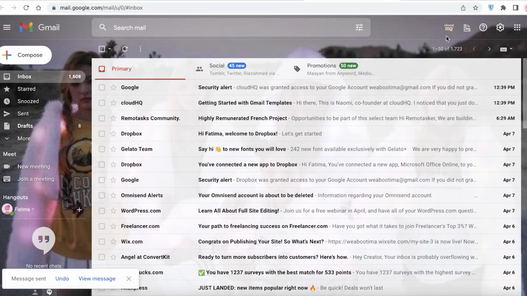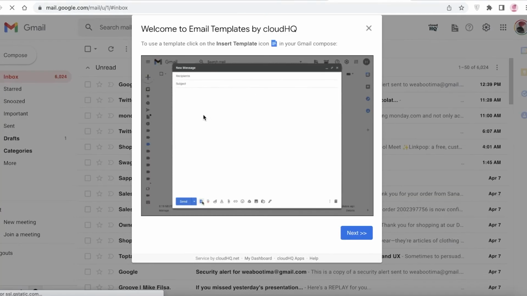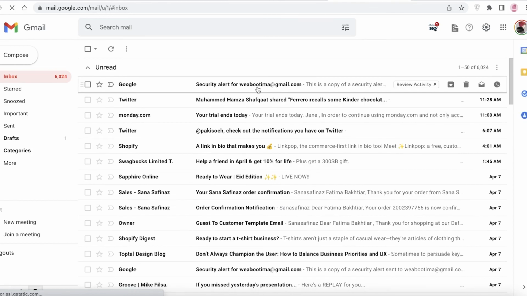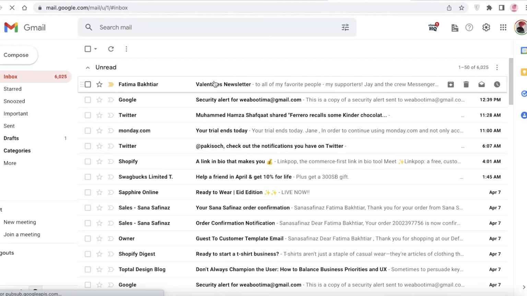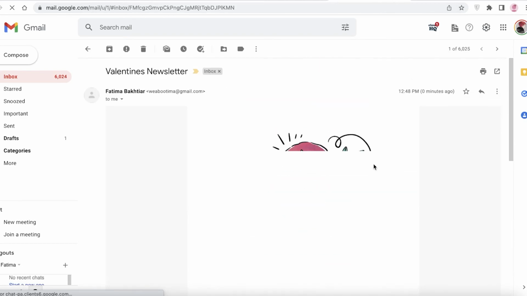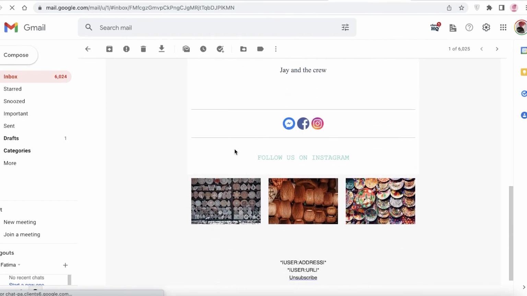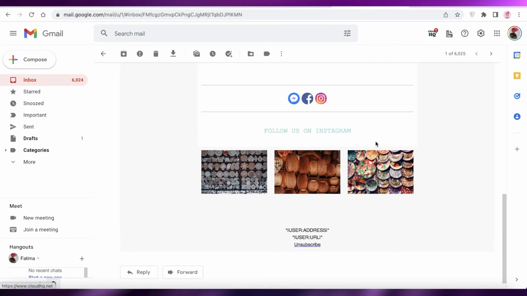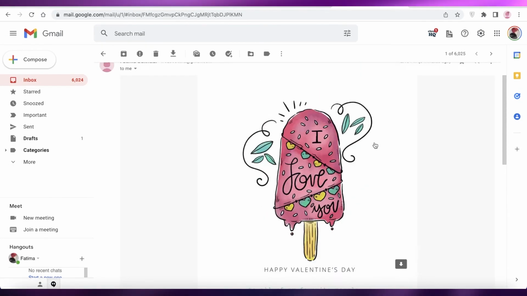And now, just like that, I have sent my email. And if I switch onto my other account, I'm going to show you guys what the email is looking like. So I haven't received it yet. It's going to take a few seconds. And now you can see this is what my email is looking like. So it looks so pretty. It looks so professional.